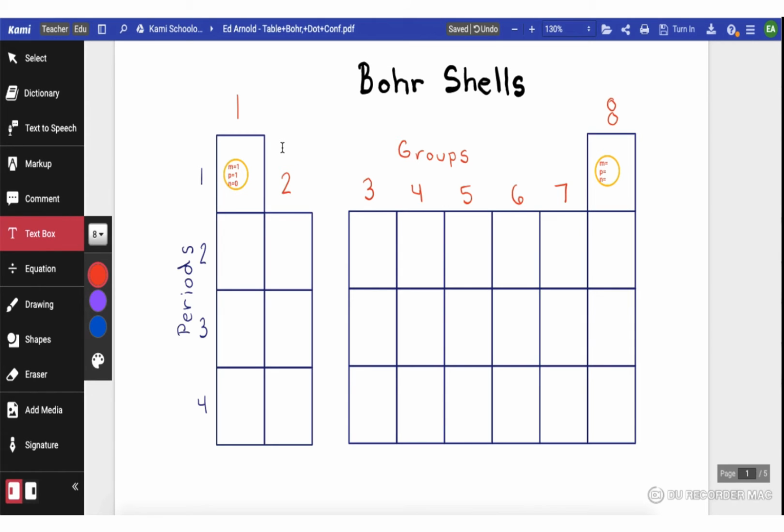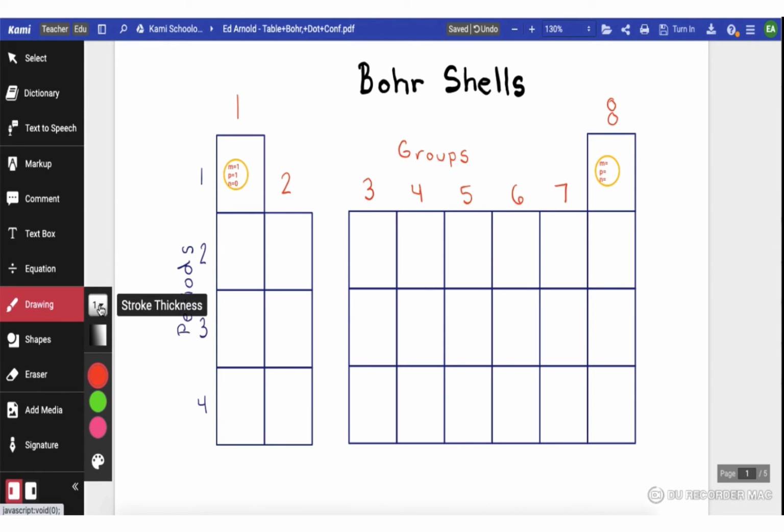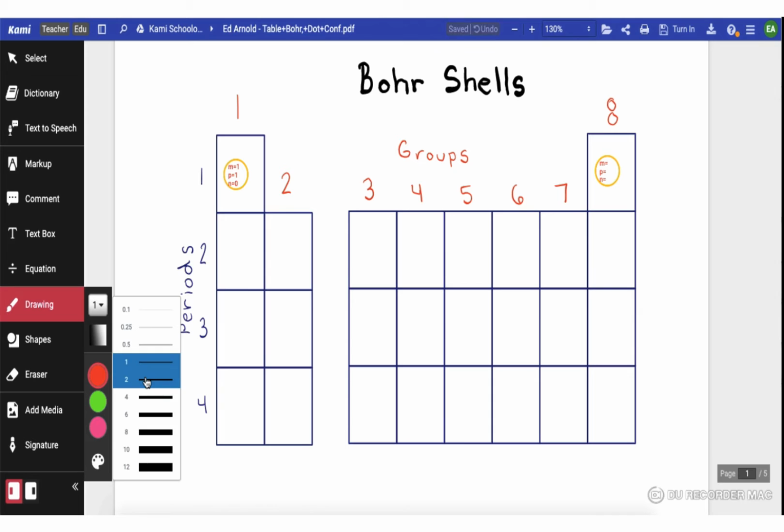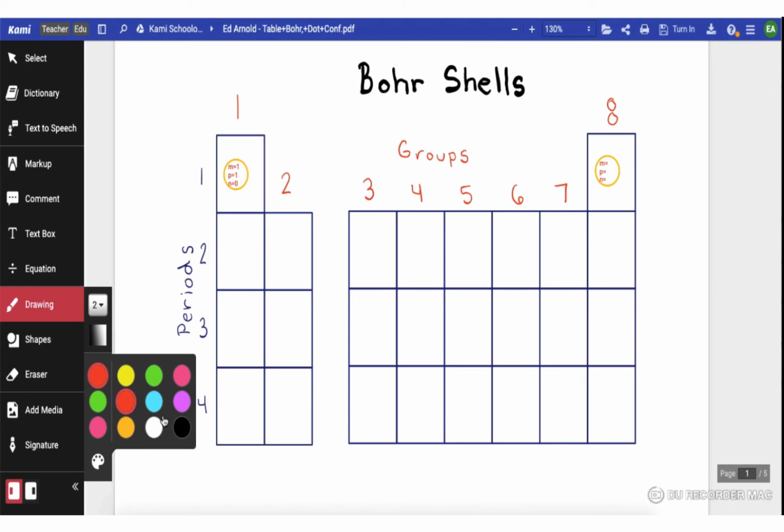Okay? Now, next thing we're going to do is we're going to do the electron dots. Now the electron dots are in the shells, right? And so each electron is going to be represented by a dot. So if you go to drawing and you change this to probably number 2, and then change it to something dark, like a lot of people use black for these because it shows up really nice, and that will be ready for drawing dots.